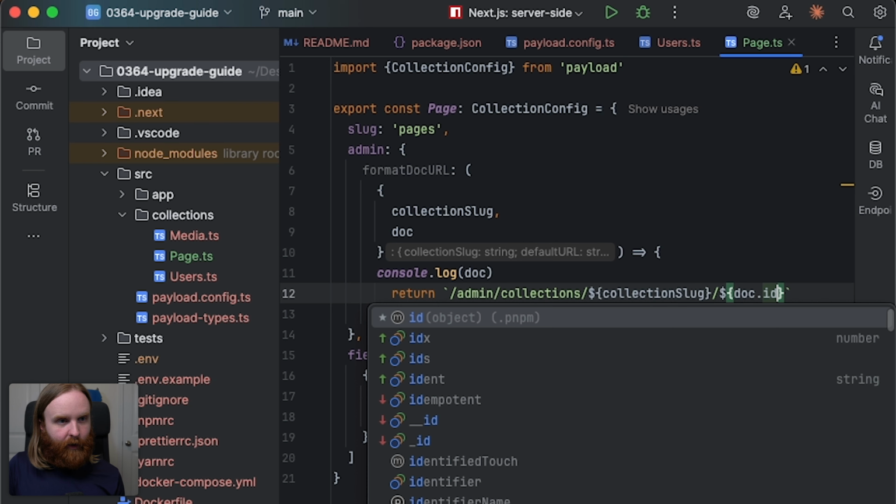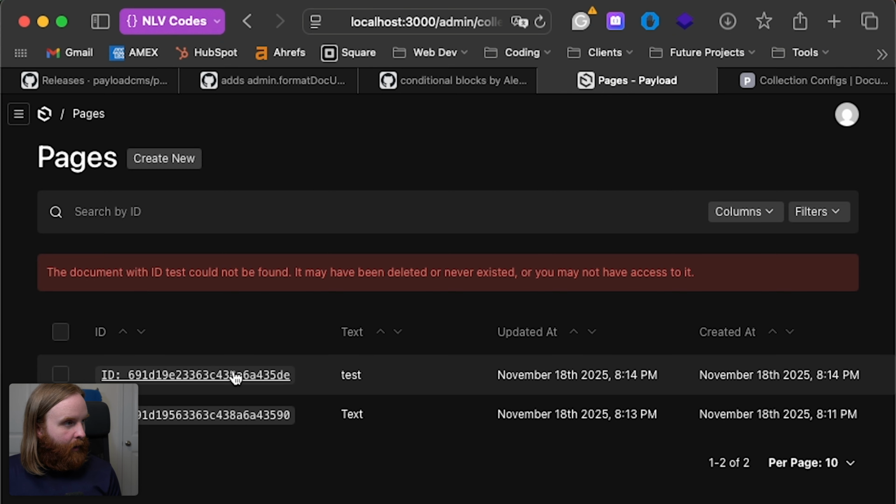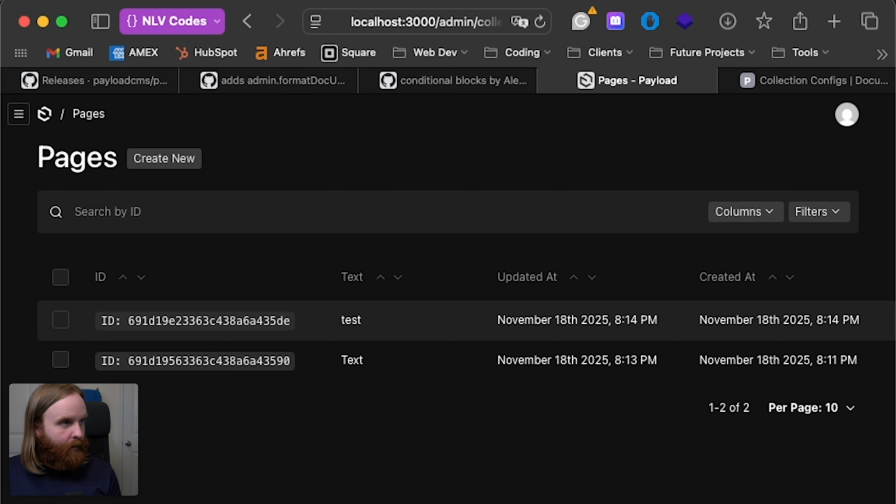So the real power in this is that you get to redirect to other pages rather than changing the default behavior of how Payload operates. So if I change this back to ID, we'll see that we can access our documents here.